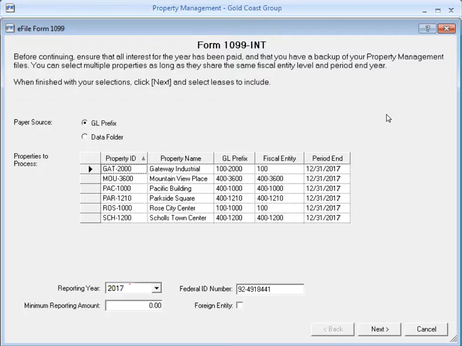In this first screen, you enter some preliminary information to get started. Select the properties for which you're generating 1099s. You can select multiple properties as long as they share the same fiscal entity level and their period end date is in the same year. This task generates 1099s for one payer during each run. To select more than one property, hold the Control key down on your keyboard and click in the column next to Property ID.